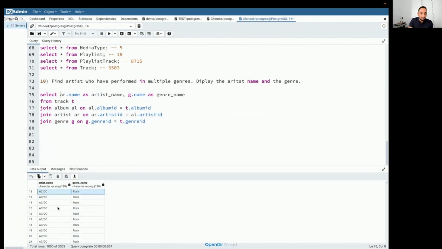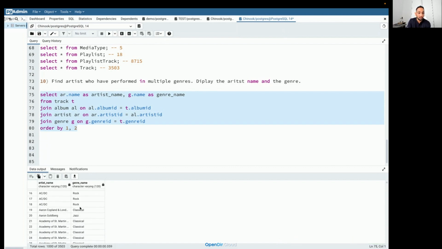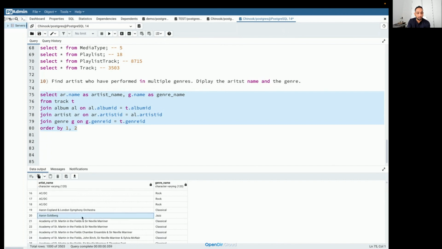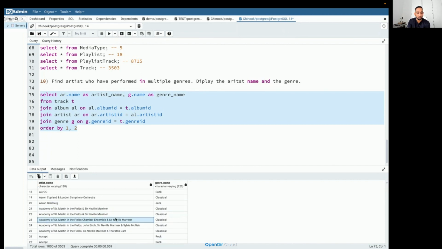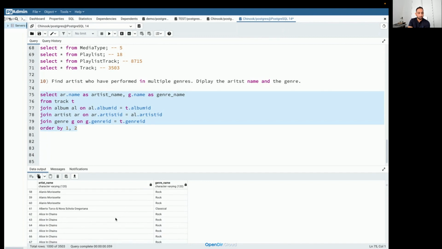Now, if I had to find out which artist has performed in multiple genres, just to sort the data, I'll say order by 1, comma 2. So for each artist, I'll sort it by genre. Let's see if it is easy for me to identify from here. Just by looking at the data, I can see, oh, these are two different people, so not this. There might be someone. Okay, we have a lot of data, difficult to analyze.